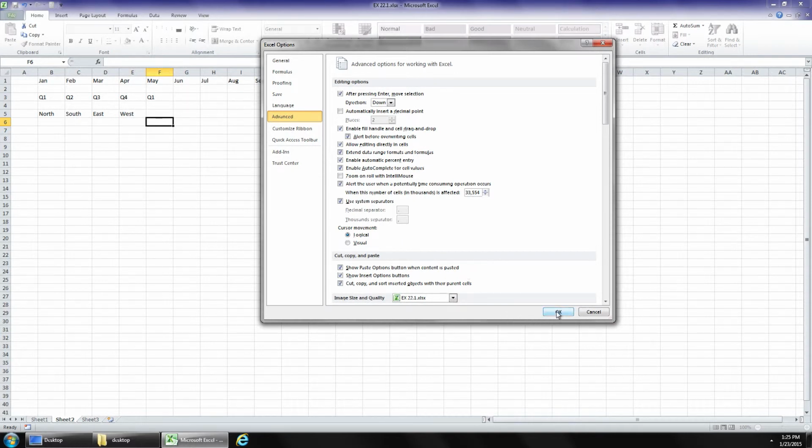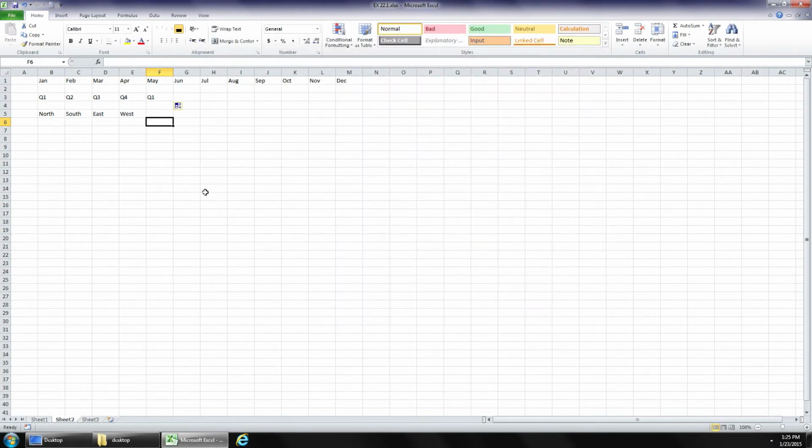I can click OK one more time to close Options, and let's see if it works. I'm going to type the word north and then drag with the cursor, and I now get that list filled. So it becomes very easy to build sets of custom lists from existing content in Excel.